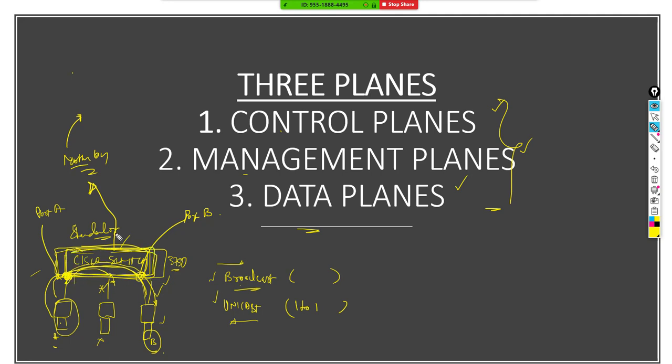All the three planes are on a single motherboard. There is no segregation, there is nothing called three different planes on basic switches. All the three planes lie on a single hardware or single motherboard unit. But when we talk about advanced switches like the 4500 switches, we can see three different planes.